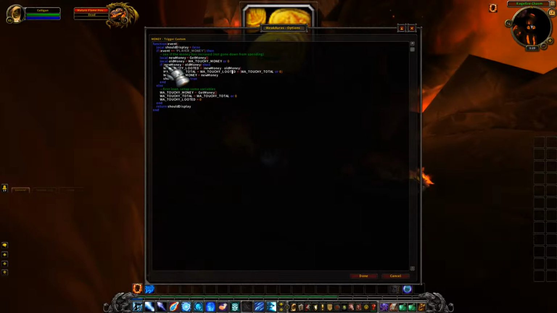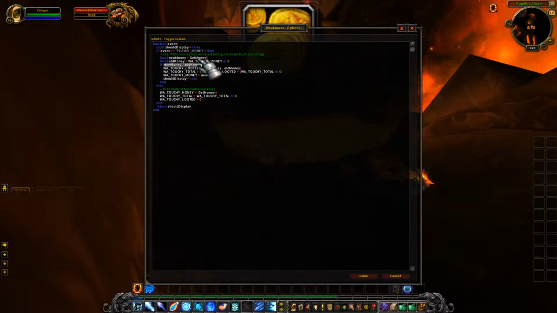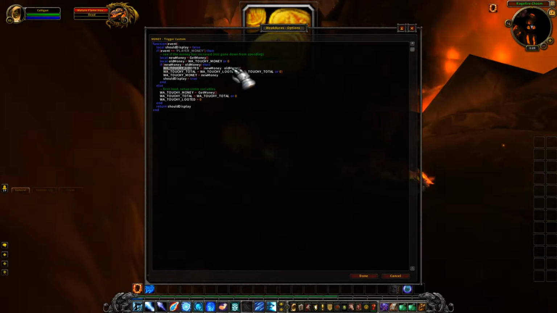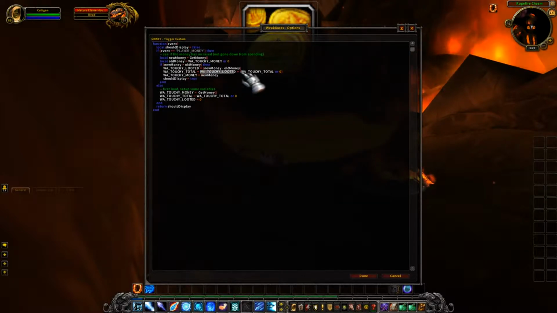And then we just do a quick comparison. We say, has the amount of money I've got now increased from the amount I used to have? And if that's the case, so the money event happened because we looted money, not because we spent some at a vendor, then we say, all right, the amount that we just looted is the difference between how much I used to have and how much I have now. The total amount of money that I have looted is equal to the amount that I just looted plus whatever my old total was. And if for some reason the old total wasn't set up, then I just set that to 0 and do the math anyway.